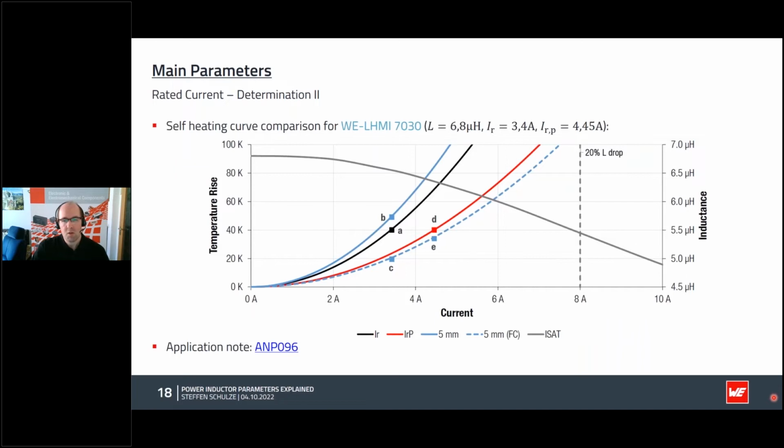Then there's an application note, which I have linked on this page, where you can read in more detail about the differences for different setups, different configurations of the boards, and the different definitions of the rated current. For example, we have used the legacy board, which is the blue curve here. For a definition of 40 Kelvin self-heating, the rated current would be 3.4 amps, this point A here. If we had used 5mm wide traces, the component gets a bit warmer for the same current, around 49 Kelvin.